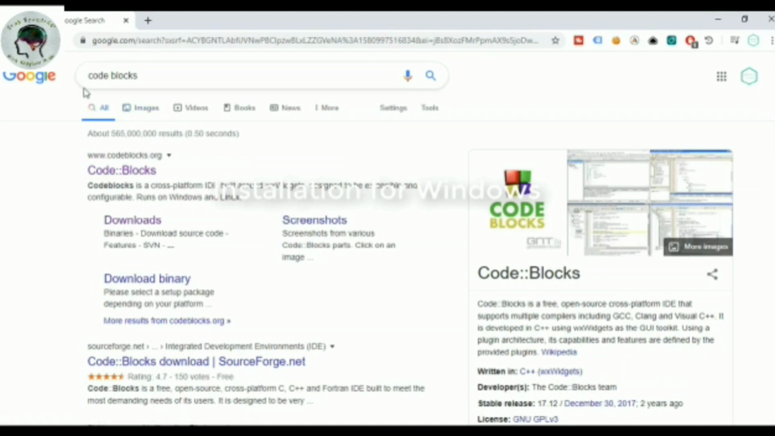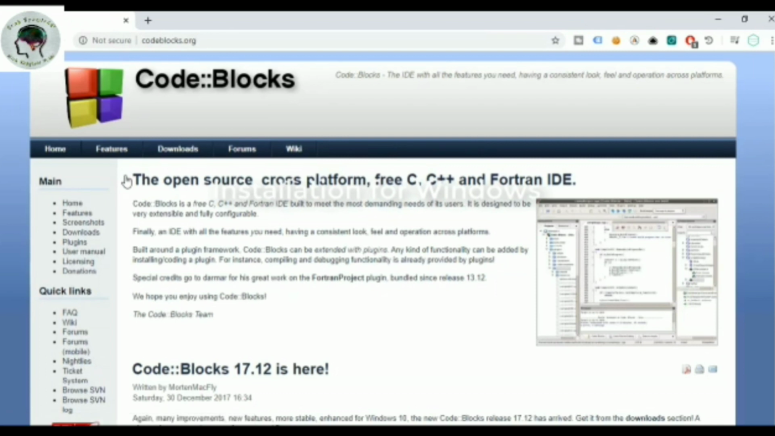So if you go to your browser and search for Code Blocks, this is the first link that you will get, and it will redirect you to codeblocks.org. Code Blocks is an app that will help us to write programs, especially for C, C++ and Fortran IDE. The good thing about Code Blocks is that it is cross-platform and open source, meaning we can use it freely to develop our C programs.